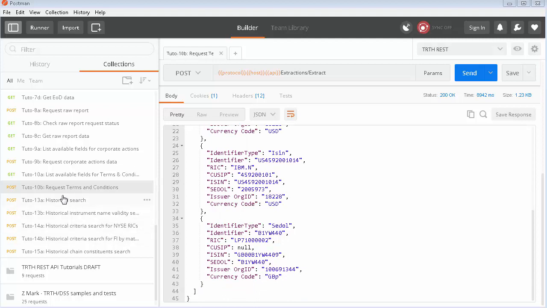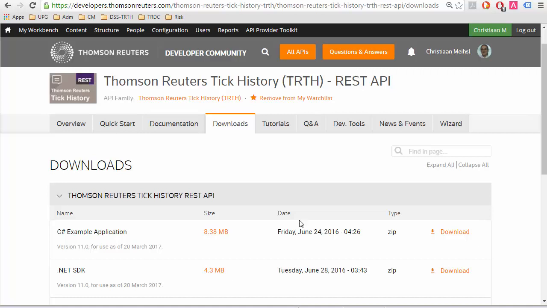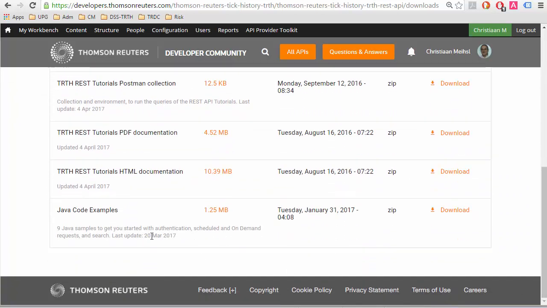As you can see here, there are other searches which are available inside this collection and the tutorials. Feel free to play with them and discover what they can do. Now let us move on to Java. Under the Downloads tab, you can find a package of Java code samples. You can download these and run them.